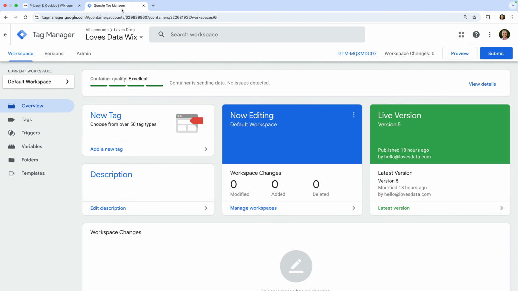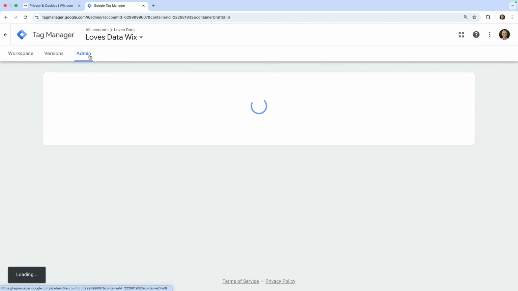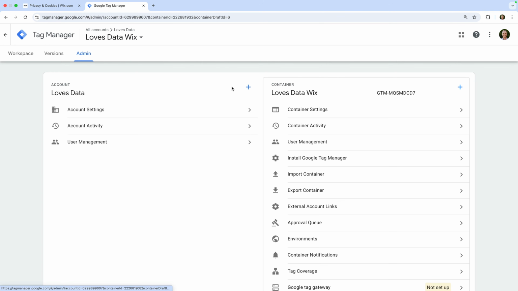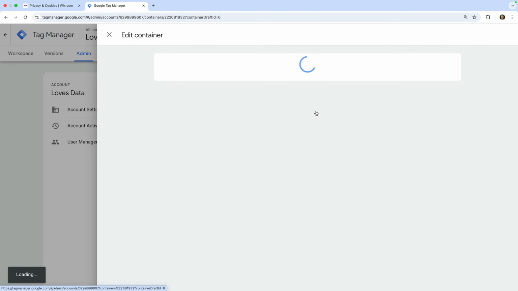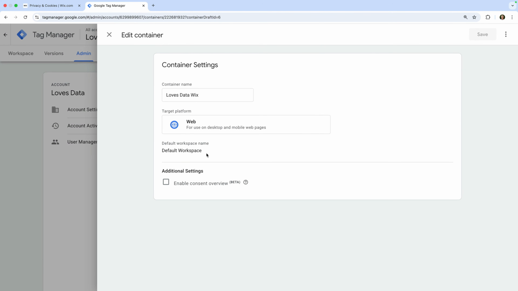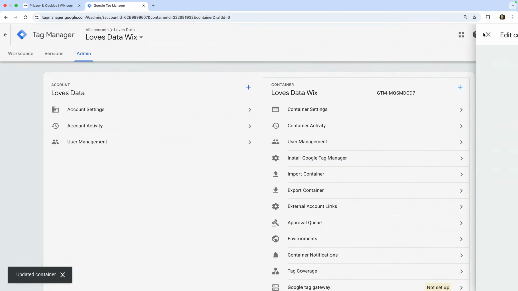I recommend enabling the Consent Overview in GTM, so let's navigate to Admin. And let's select Container Settings. Now let's enable the Consent Overview and click Save. Now let's navigate back to the workspace.